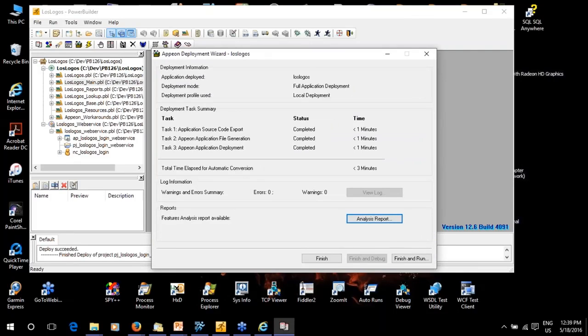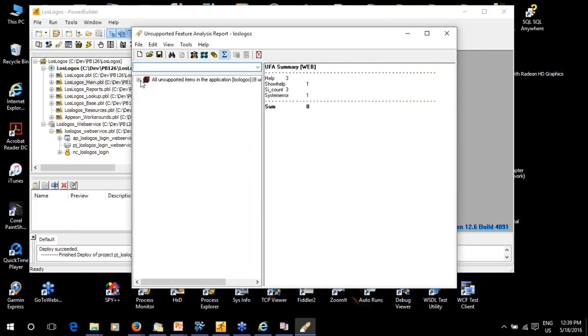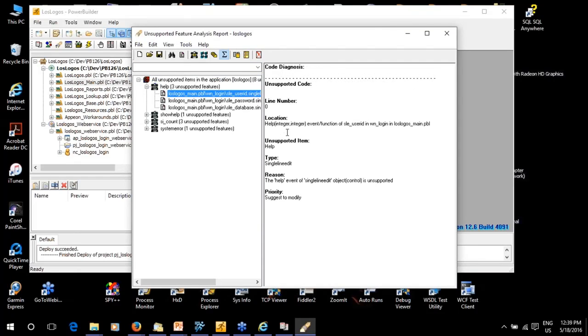Hey, look at that, no errors at this point. However, there is an analysis report. It says, hey, some things may not work as anticipated. So you can see here it's saying you're using some help stuff that may not be supported. For example, the help command, help events in this case, are not supported. So the question is, do you use the help event? If you don't use it, it's not a problem.